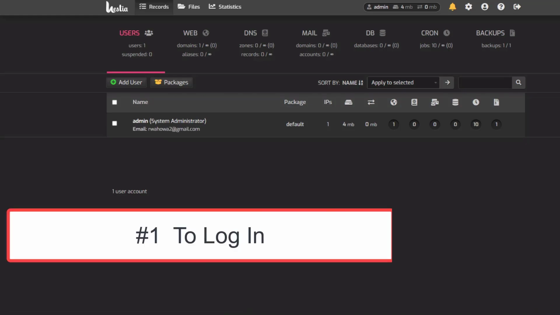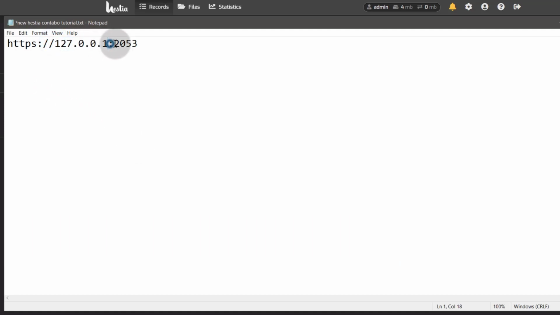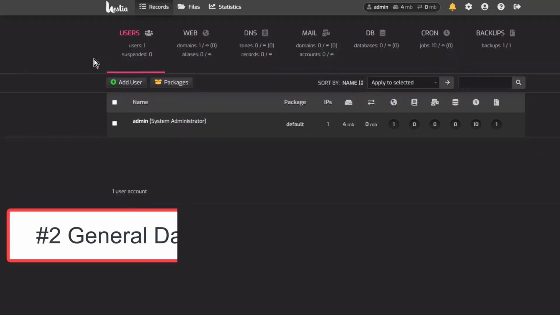So first of all, if you want to log in, just go to your IP address and then add the port that you set up. You did see how I changed my port in the installation process. If you didn't watch the installation process, just go back and watch that video.